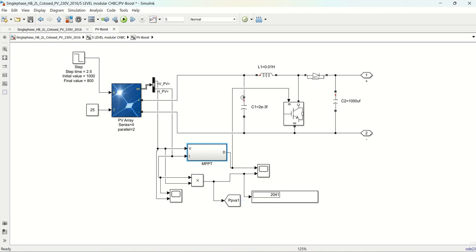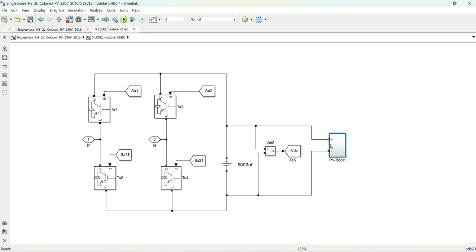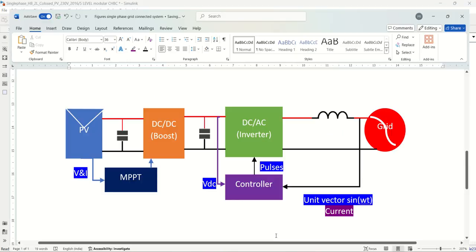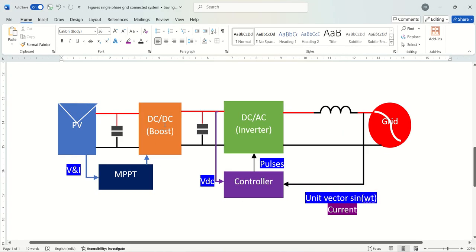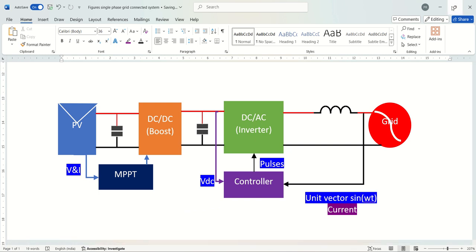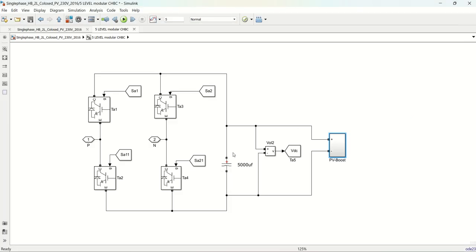So this is my boost converter. These are my parameters. So we have now discussed the PV panel and then the boost converter. Fine. After this boost converter, what is there? After the boost converter, we are going to have an inverter. One capacitor will be there. This is a DC link capacitor.